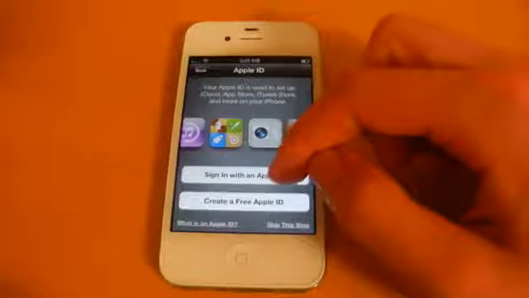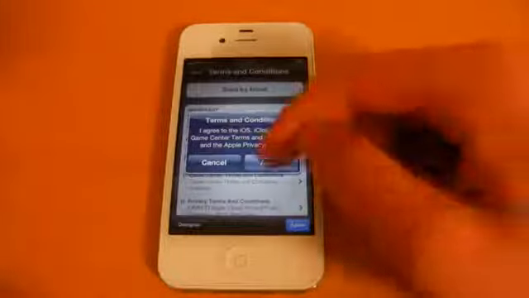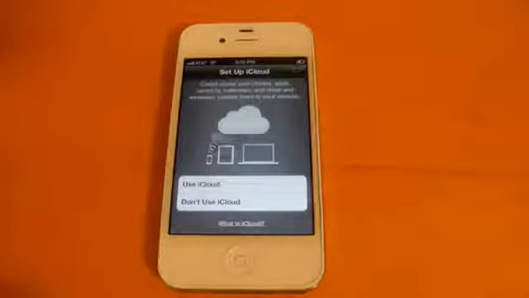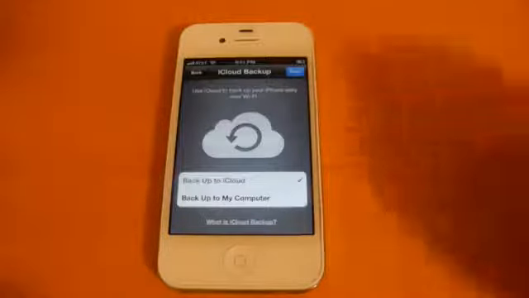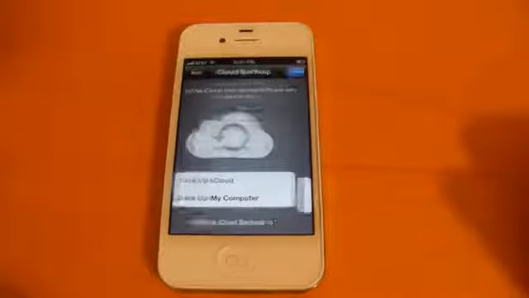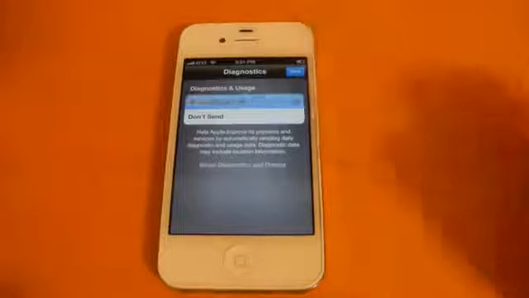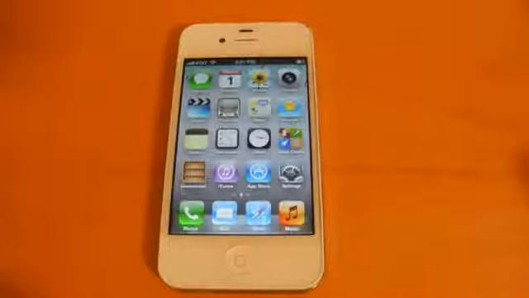Now I'm going to go ahead and sign in with my Apple ID. Alright, so once you've entered in your Apple ID, you'll be able to agree to the terms and conditions. Alright, next you'll be able to set up your Apple ID with iCloud. You can turn on the Find My iPhone service. And you can automatically send your diagnostics and usage to Apple. And that's the last step, so now we're ready to get into iOS 5 itself.